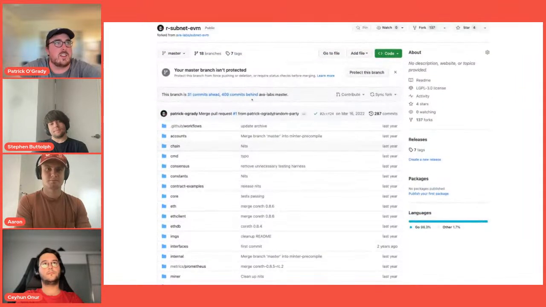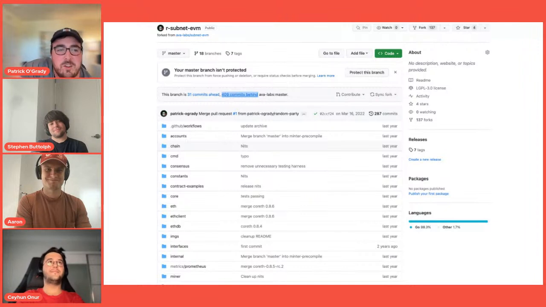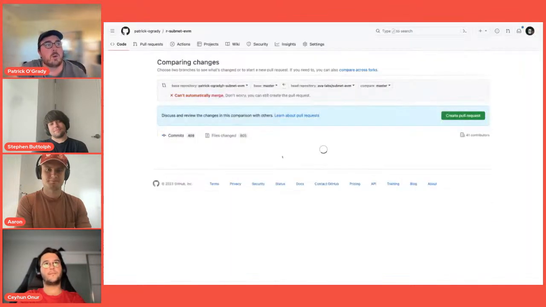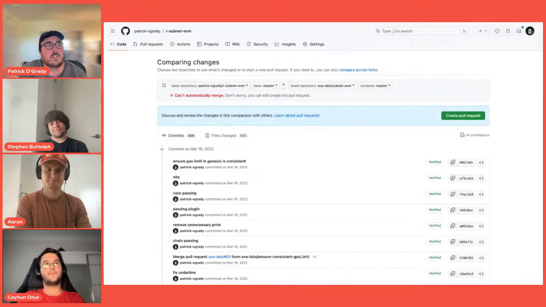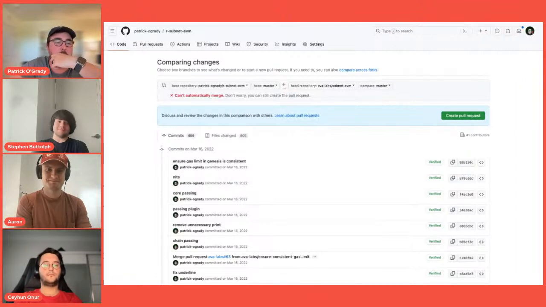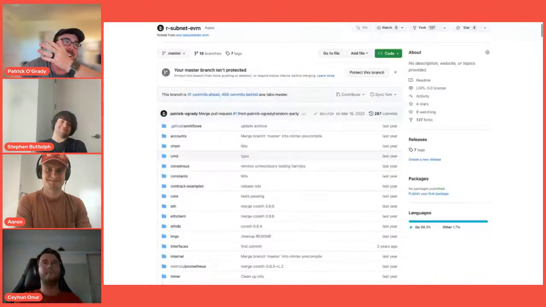And as you can see, I am 409 commits behind master. So if I was to incorporate those changes, I would now have to merge in upstream the changes across what looks like 805 files. And so the feedback, as you may expect, was, can we not do that?